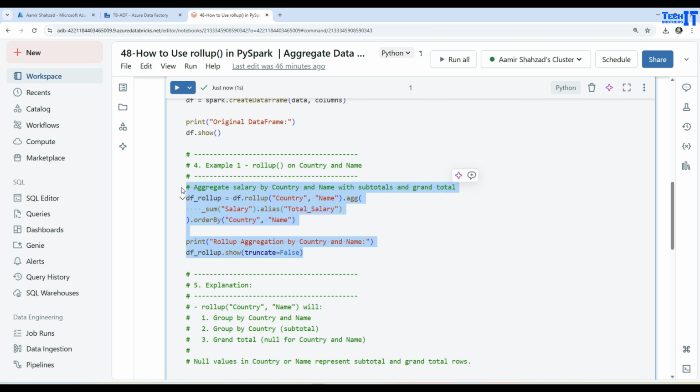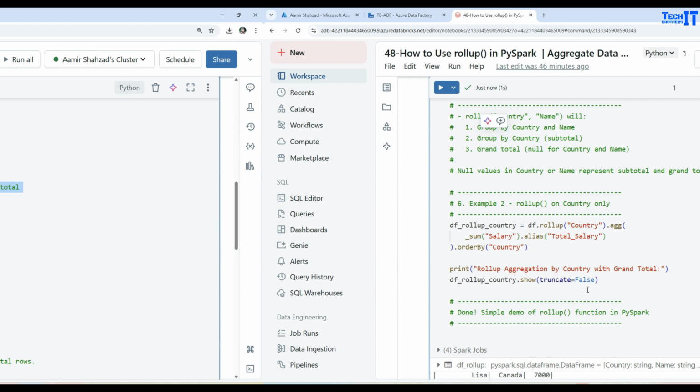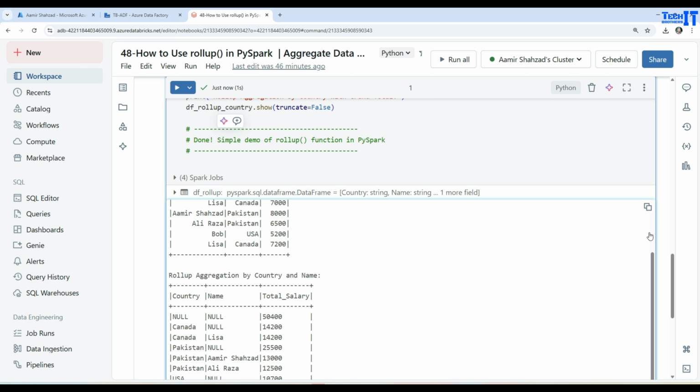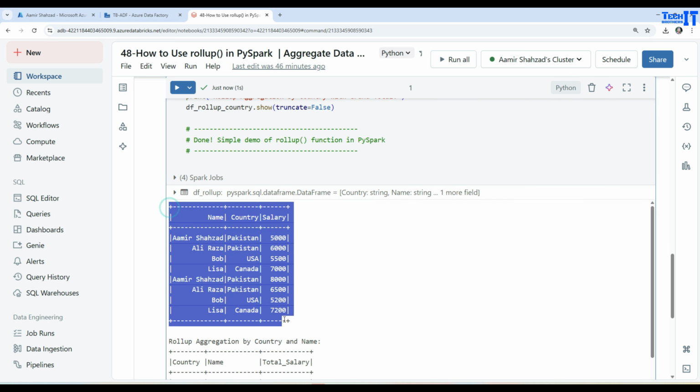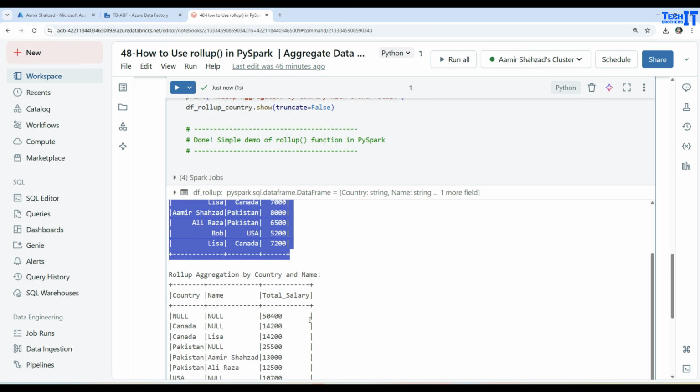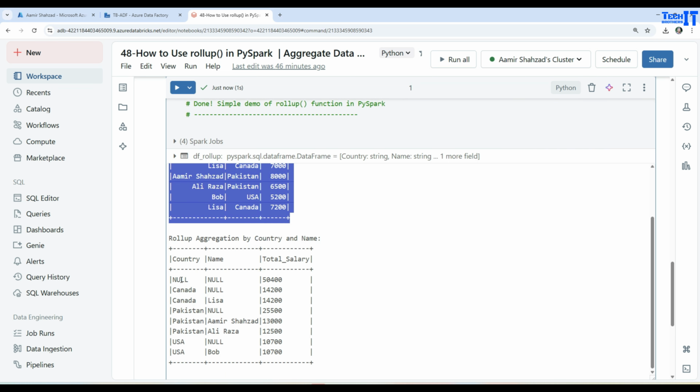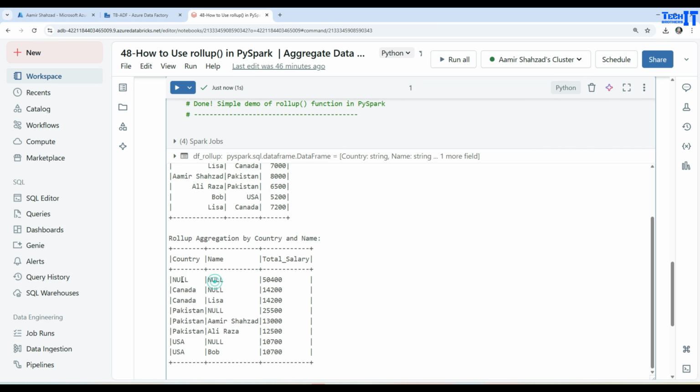Let's execute and take a look. Let me actually do both of them. I want to show you the original and then the rollup so we can make a comparison. Let's take a look at the output, and here is our output for the df, the original data frame for sample data, and here is our rollup. So you see that it is creating a null, so that's a grand total. So it's a grand total of the salary. If you add up all those column values, it's going to end up right there.